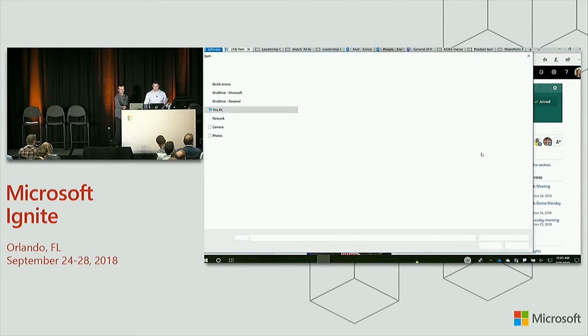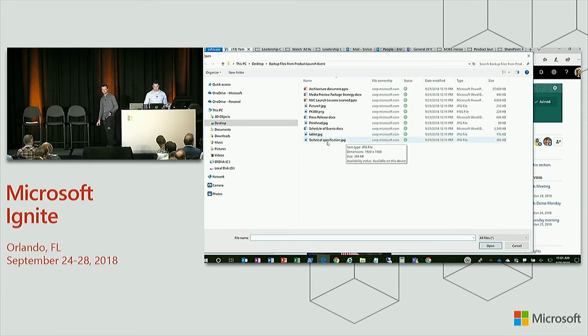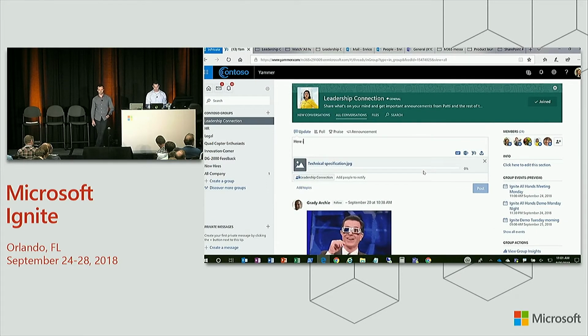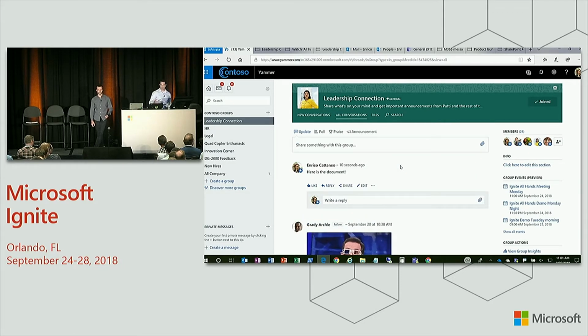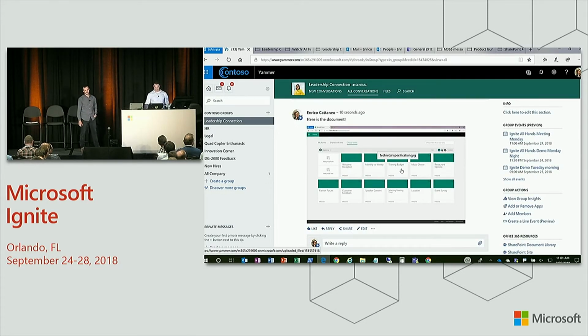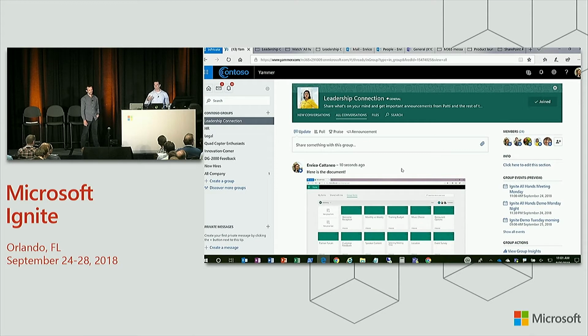So here, within my feed, if I click upload a Yammer file, select something from my machine here, I can say here is the document. You can see the file's being uploaded. Now it's done. And when I hit post, the file is now right here in my Yammer feed. I already have a preview. And my users can start commenting. They can like this. They're aware that I've now worked on this file.